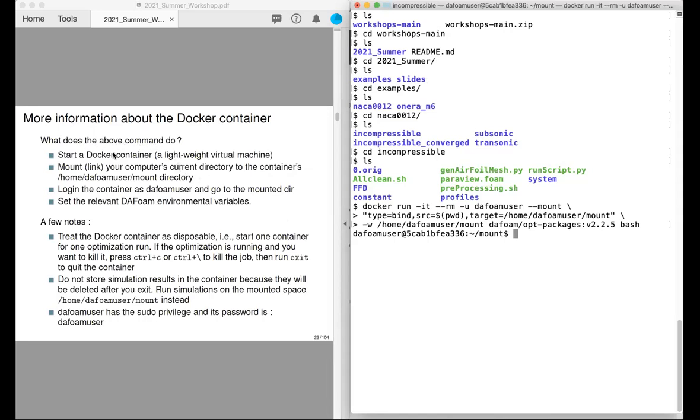What this command does is start a so-called container. You can think of a container as a virtual machine. You are running another system on your computer. This system will be an Ubuntu system. Then you are going to run DAFoam on that system.